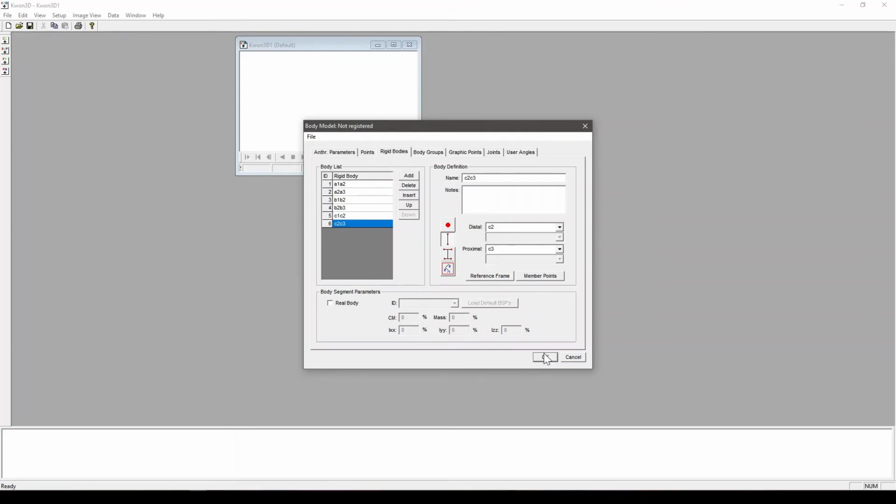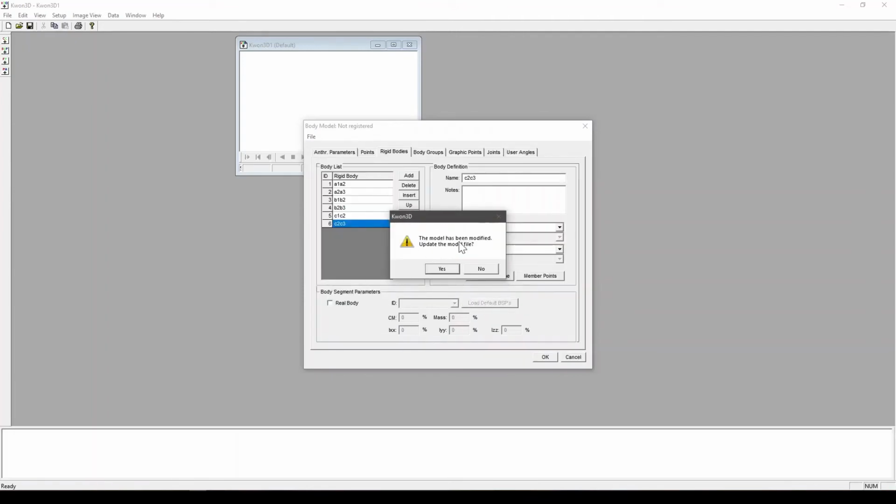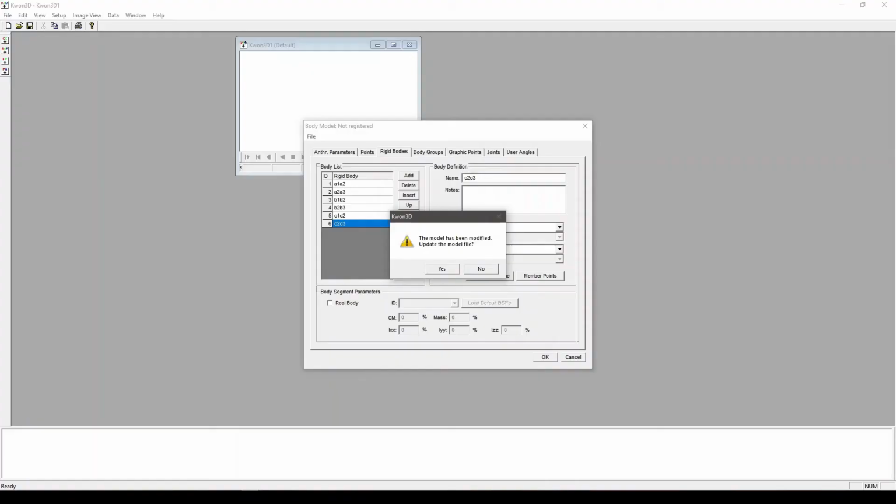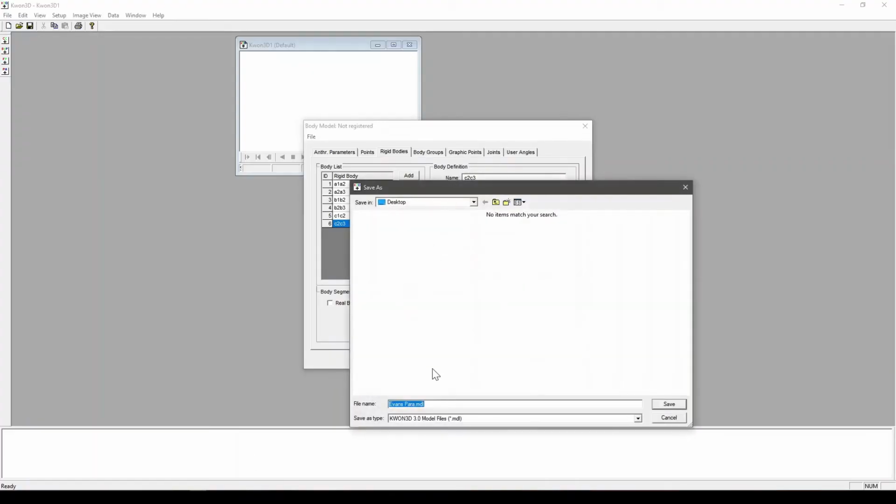We will click OK, and it will tell us the model has been modified. Update the model file. So again, we don't have to create the model for this type of wingspan. For example, what we have used is a 20 centimeter wingspan. If we are using the same wingspan, we don't have to create a new template for the model, because we have assigned all the 9 points, right? So we can use the same for future use.